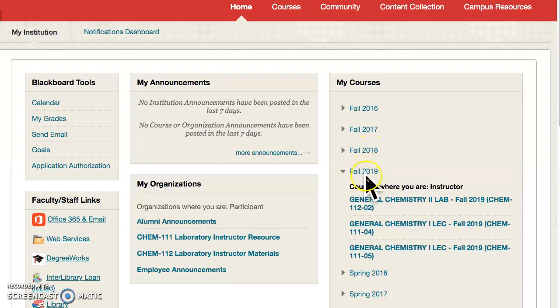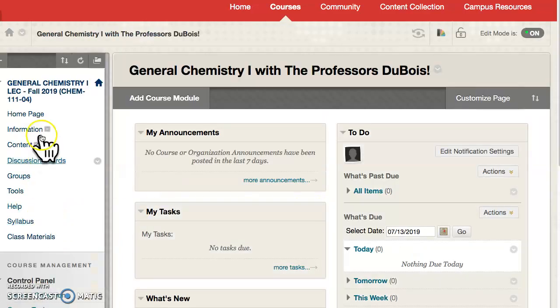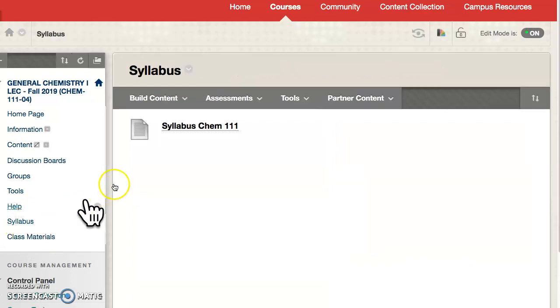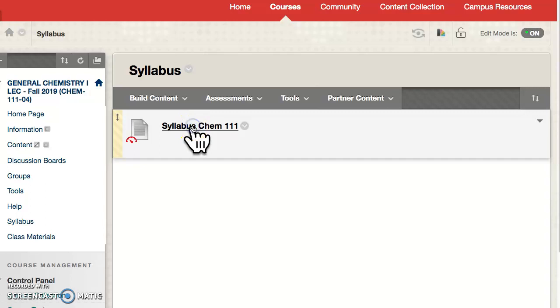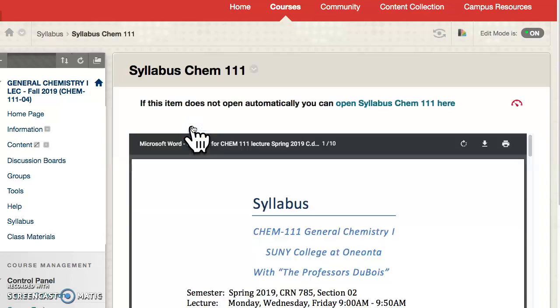After selecting the course, you will see the home page. We primarily use the links on the left-hand side of the screen. The location of the syllabus is clearly marked. If you have any questions about the course, please check the syllabus first. You should read this document thoroughly prior to the start of classes and review it throughout the semester.